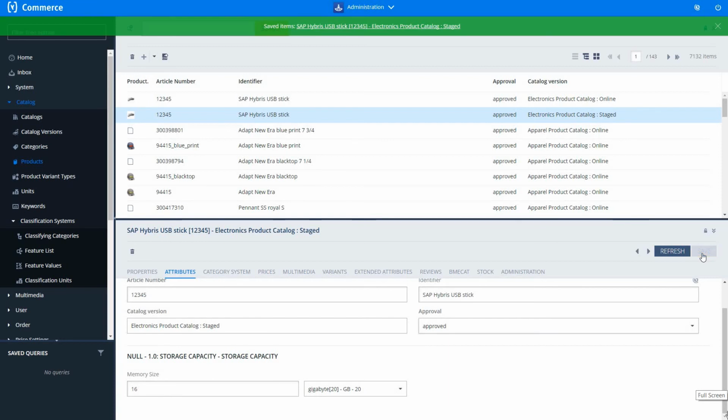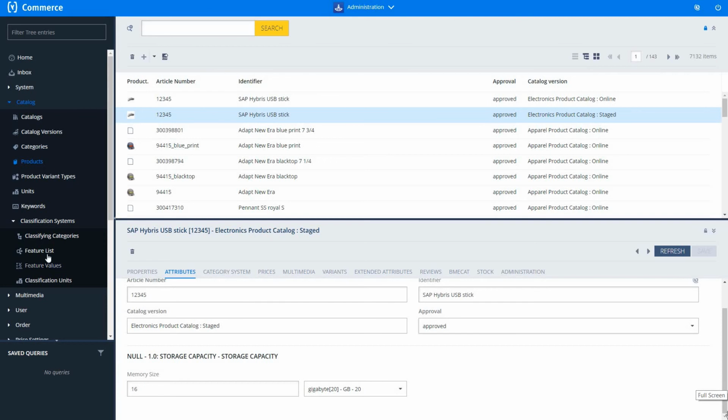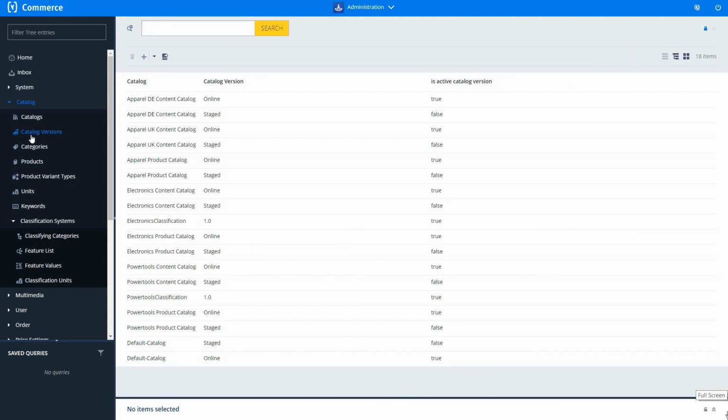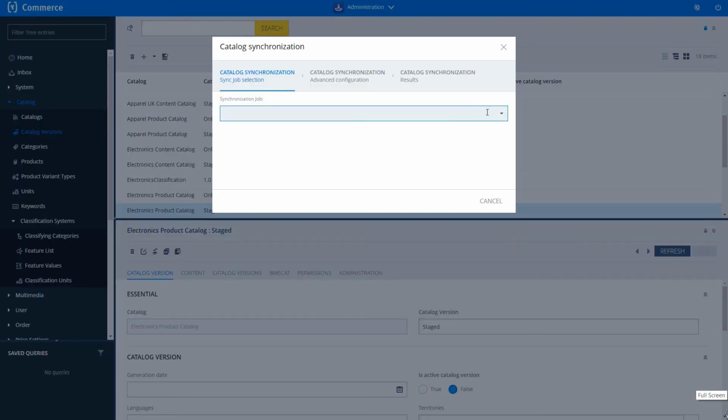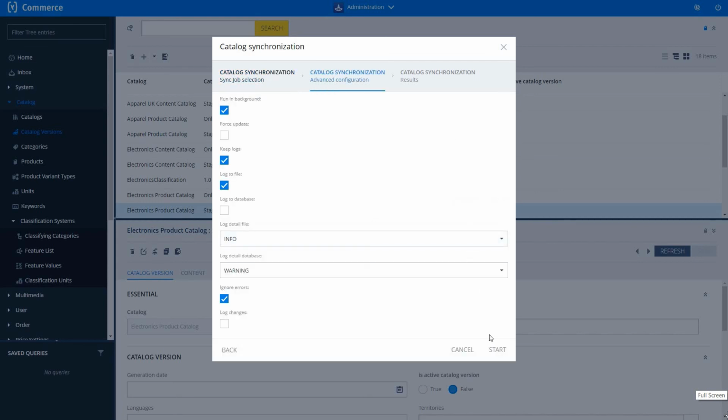Finally, I'll synchronize the product to the online catalog version. To do so, I'll navigate to Catalog Versions in the navigation area on the left. Select the Electronics Product Catalog Staged version and click on the Start Synchronization button. I'll select the synchronization job and confirm the settings by clicking on Next. Then I'll click Start.